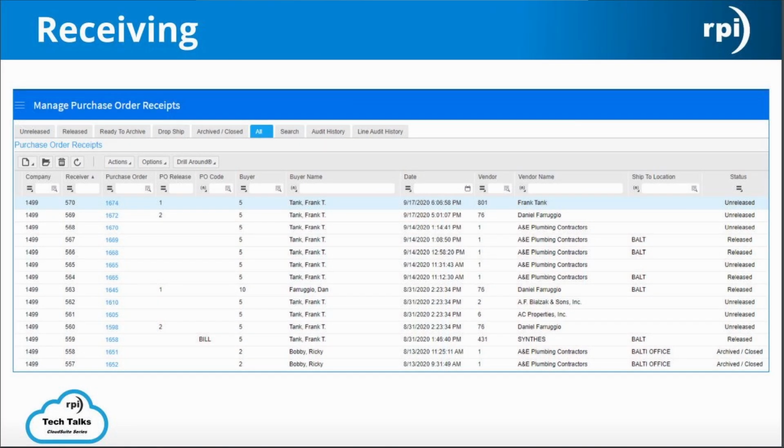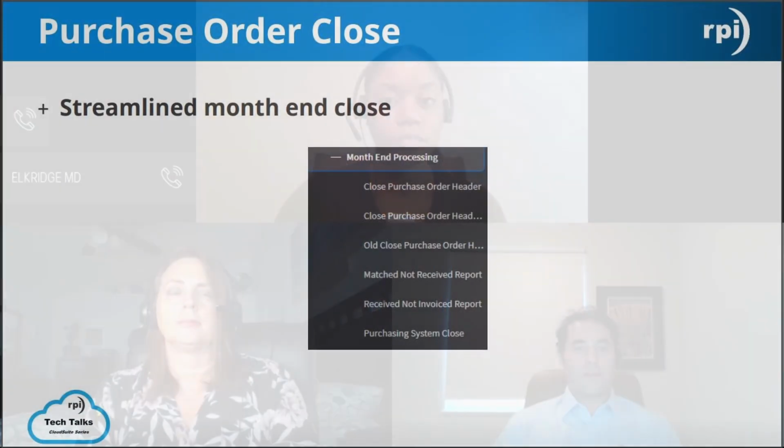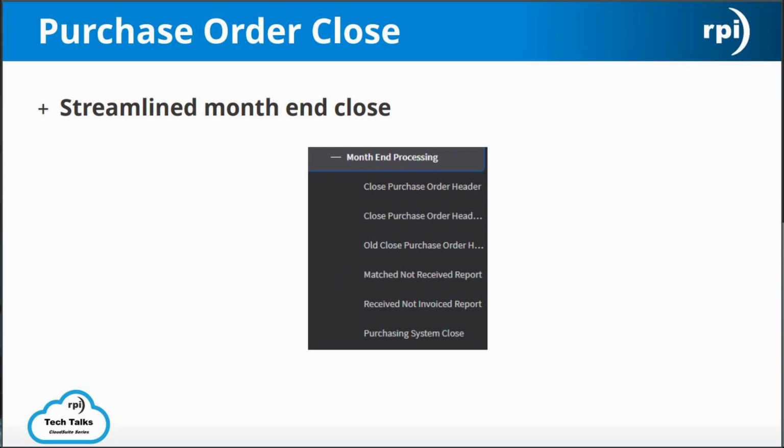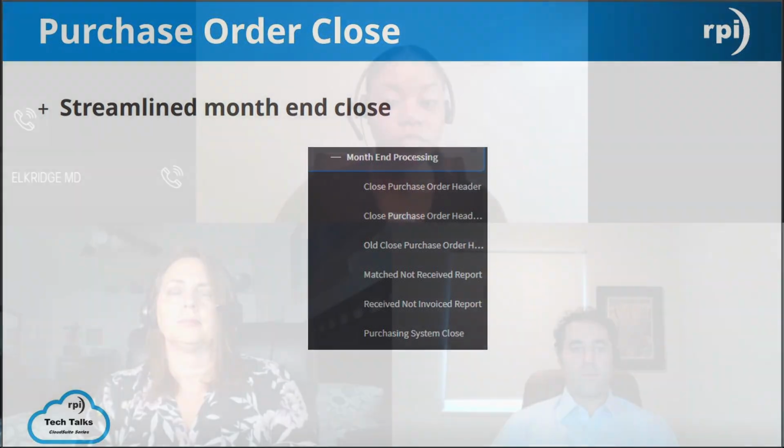The Manage Purchase Order Receipt screen is your one-stop shop to view all the information you need as it relates to receipts. You can review the status of receipts, dropship POs, and your archived and closed receipts, which also helps streamline your month-end processing for purchasing. Speaking of month-end close, all the jobs you need or may need to close out the purchasing system are nestled together in the month-end processing menu.